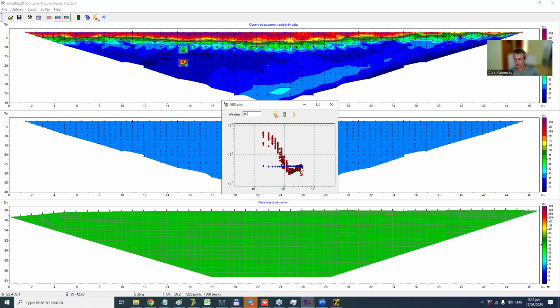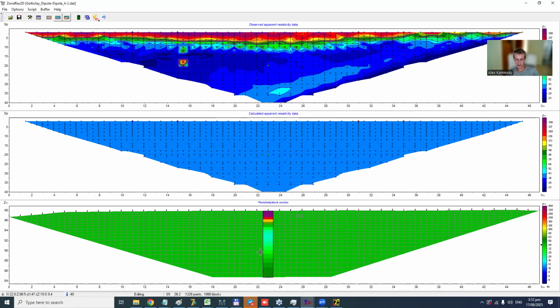This is a big problem for ERT to resolve such layers, because we have this screen of a high resistivity layer, and it's not easy to find the model under this screen. So we can see how our 1D model looks. We can copy it to our section to compare.